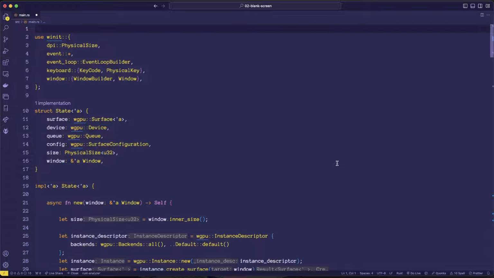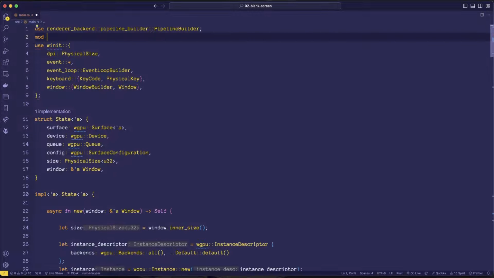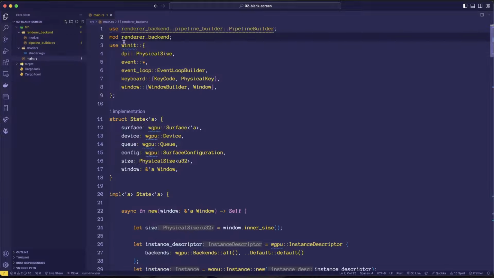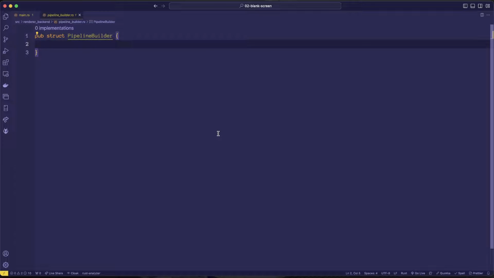So I'm just declaring the dependency in main. So I'm saying, all right, this is the package that we're going to use. This is the module that we're going to use. So what I'm going to do is this pipeline builder, we're going to create it, and then potentially we're going to reuse it to rebuild multiple things.